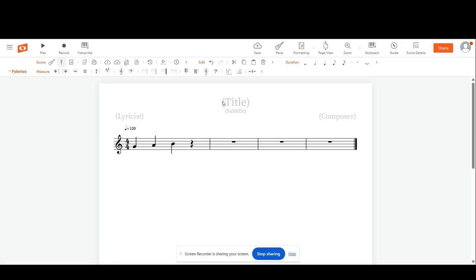To help you save your project and find it in the future, to add a title, all you need to do is click right there, and we'll say Score 1. Subtitle, Composer, Lyricist. We'll get into lyrics in a minute.